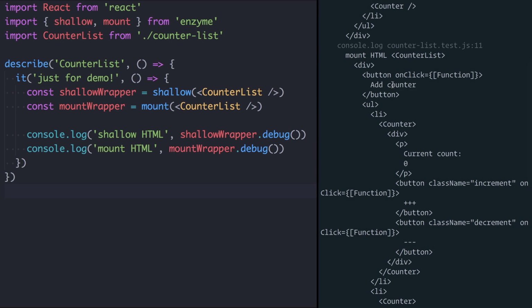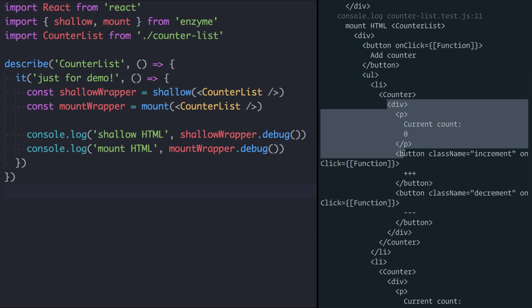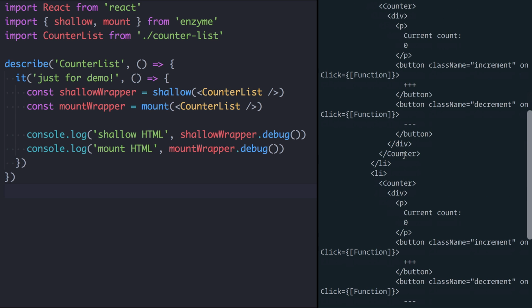Now, if we compare that to the mount HTML, you'll see that each list item has a counter, but inside we can actually look at the output of the counter, and we can look at the rendering of the actual counter component. So mounting actually renders the entire tree of React components, and although you can't tell from this output, it also actually renders them into the DOM. And Enzyme takes care of clearing up that DOM between each test so there's never any overlap, but mounting is actually rendering the components into the DOM, whereas shallow rendering isn't.